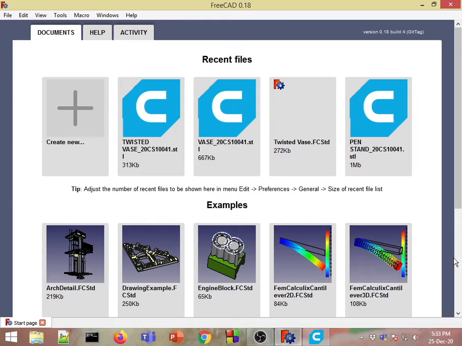Hello everyone, my name is Syam Manoj Kumar and my institute roll number is 20 CES 10041, and I'm going to show how to create a G code in this video.